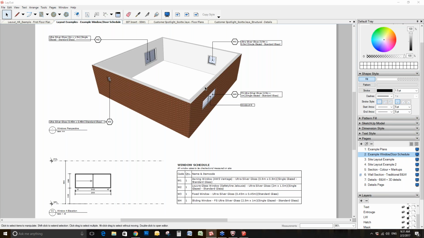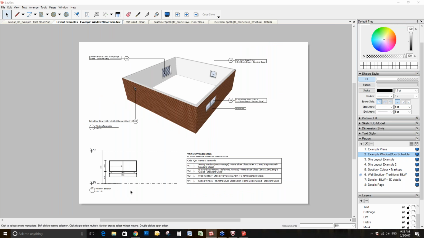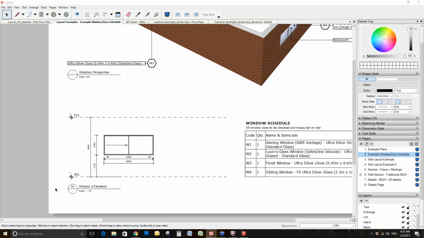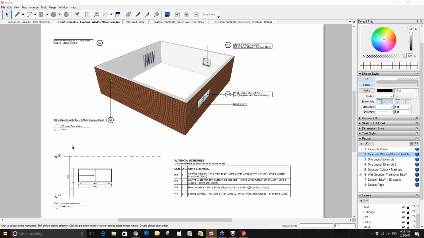The other thing that's important to know about Layout is that there is other software that automates as much of the process as possible. So when they do a section cut and then you place it on a page, the callouts will automatically update. Layout doesn't do that, and it doesn't do it for a reason.